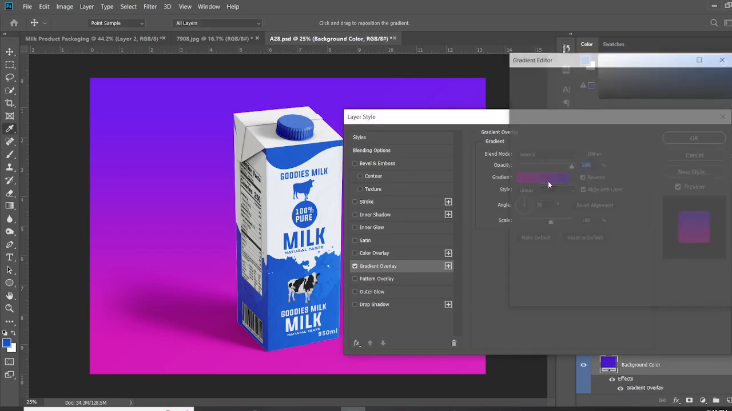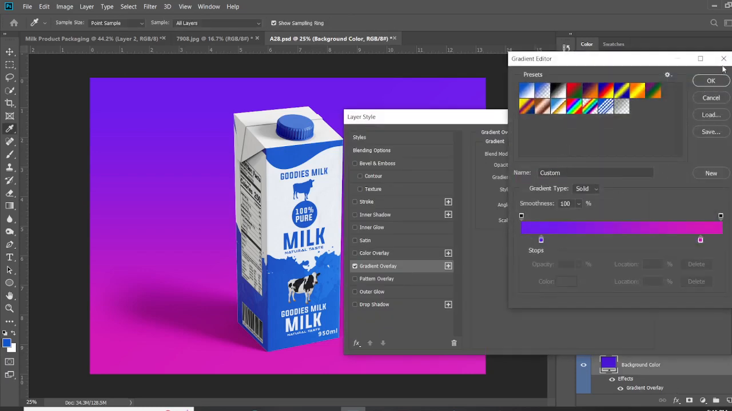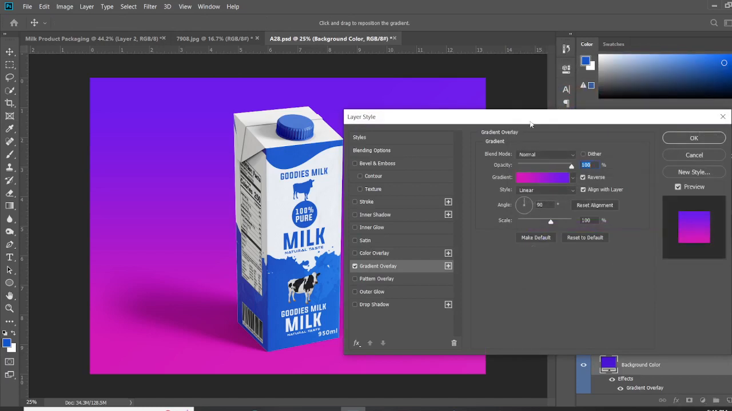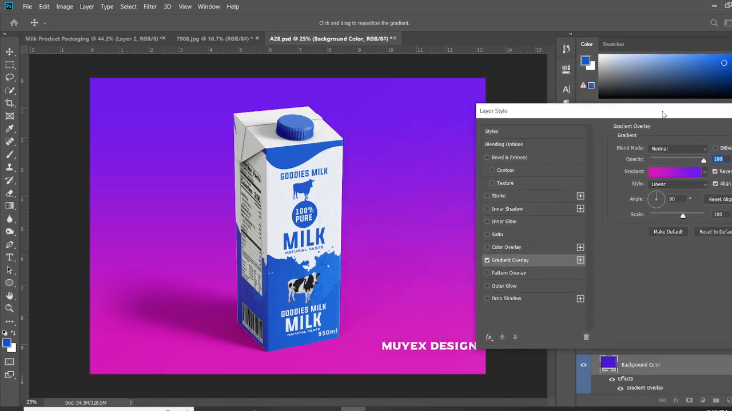okay, you can change the angle of the gradient as well. You can change the angle of the gradients. This is the angle over here. You can see what we have. You can change the linear. It's on linear. Click on this box to choose radial. You can see what we have.